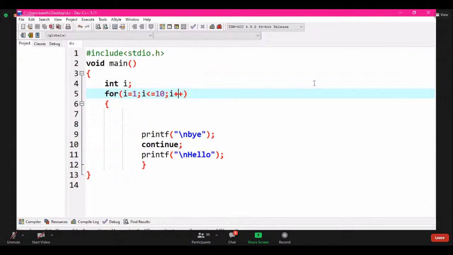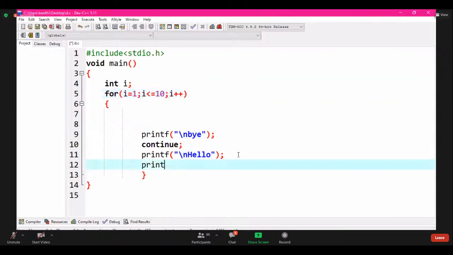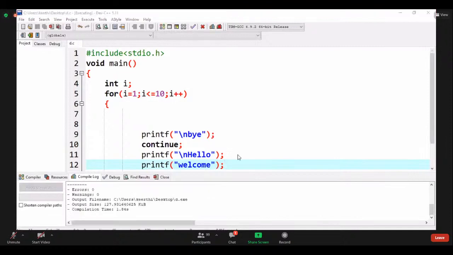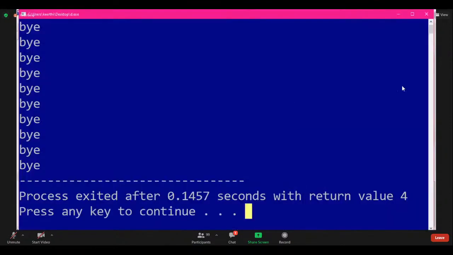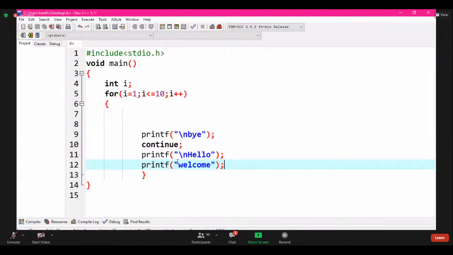Whenever you are talking about continue, it will ignore the next one. Whatever lines you define after it will be ignored automatically. So what continue does is that the next statements, whatever you have, will be ignored.